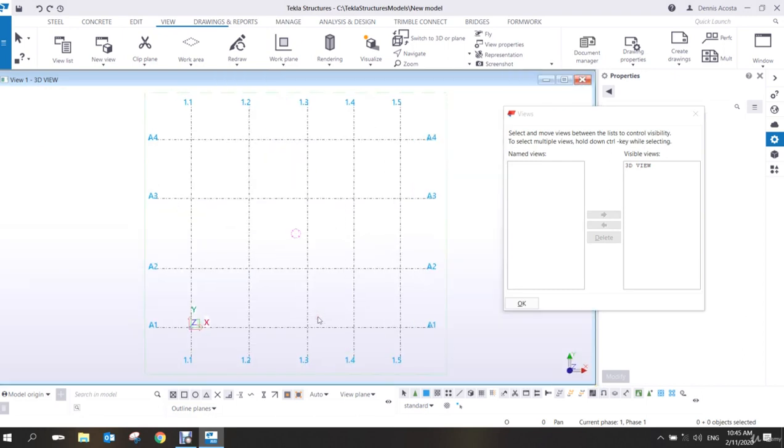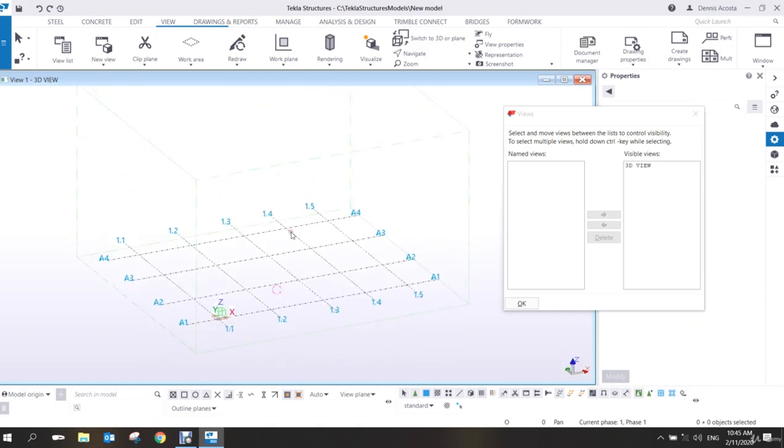Now, let's create the view. So again, at the moment, I have only the 3D view. Then remember, this 3D view is based on the zero coordinates. Okay? This 3D view is based on the zero coordinates. So it was created under the zero level, zero coordinates.